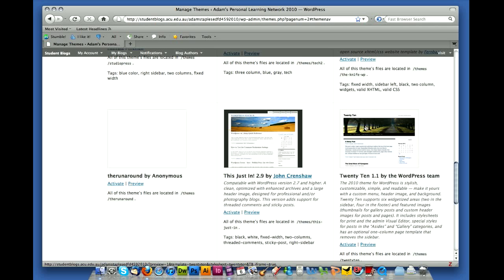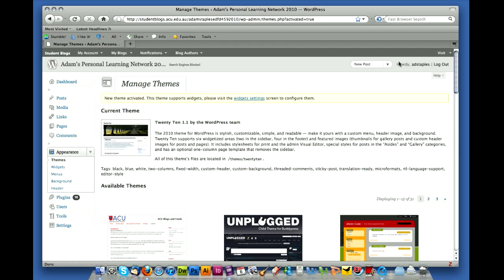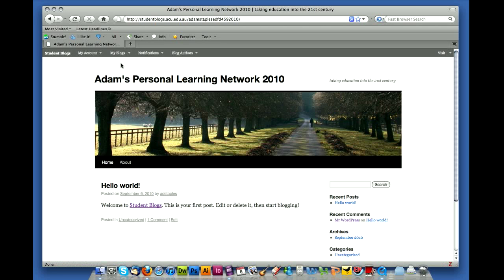And on the right hand side we have the one called 2010. So click on the template once. This will give you a preview. We're happy with that. Click Activate 2010 in the top right hand corner of the preview window. And we're going to check that by clicking on the link in the top left hand corner by the WordPress logo. And there we have it. We're back to our original template. So I'd like you all to make sure that you're operating off this template at the moment.